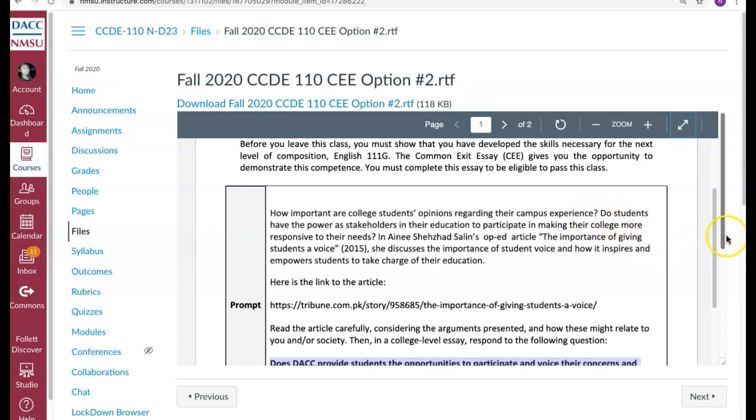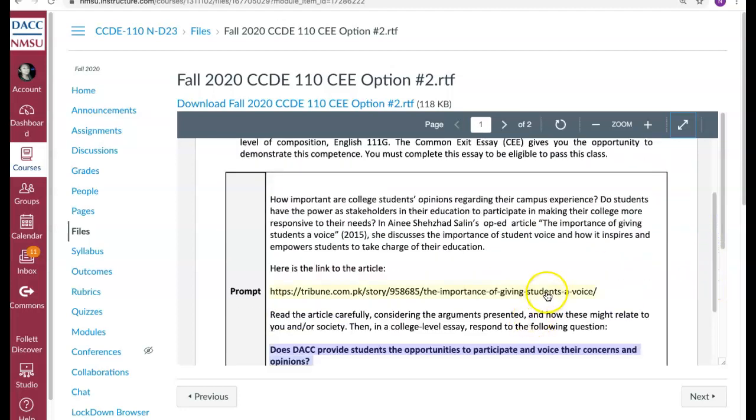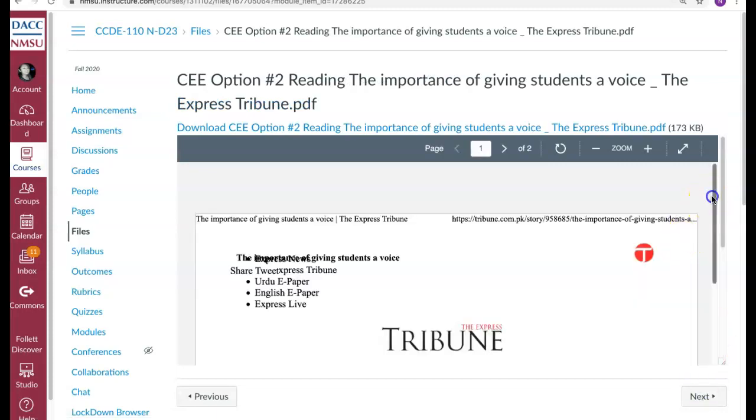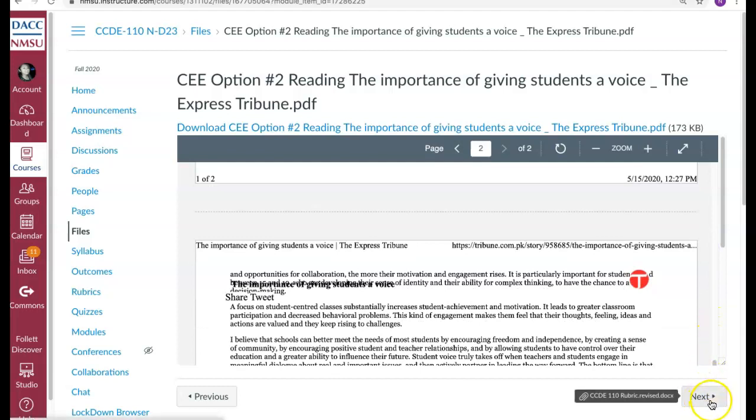So remember that for this one too, you cannot use any outside articles. If you choose this option, you have to answer this question and you have to use this article and only this article. So, like I said, I suggest that you read both articles, read the instructions, and then make a selection based on what interests you the most. So here we have the article for the second essay. For the second option. And please keep in mind that you only have to select one option.